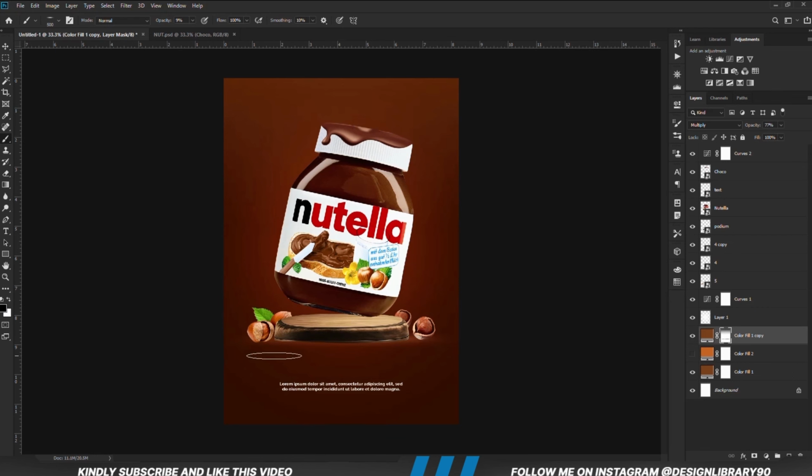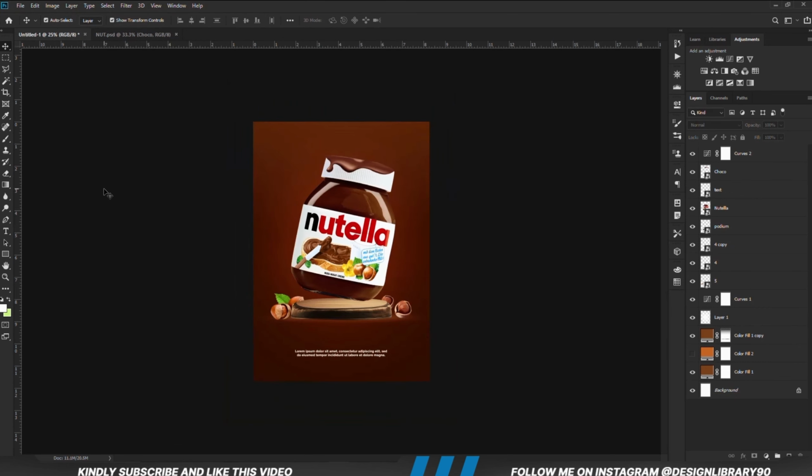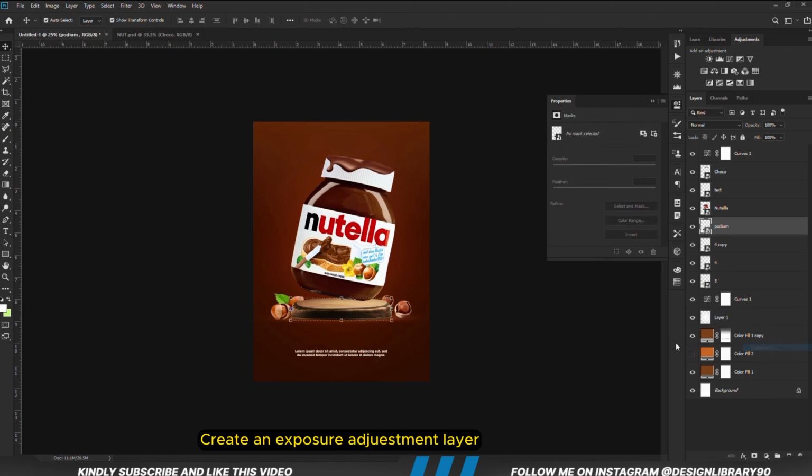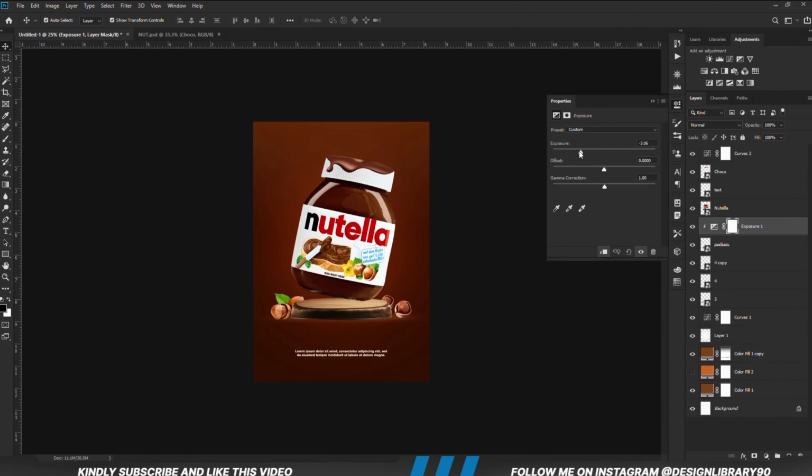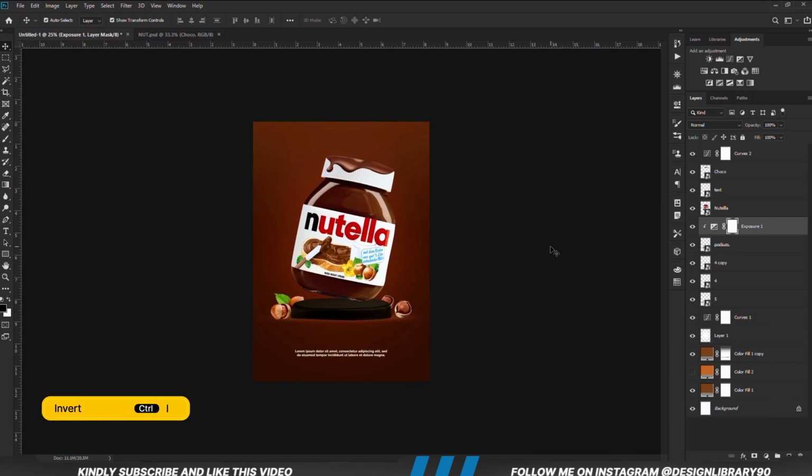With the mask selected, we are going to be creating more light because that's not enough. We are going to create an exposure adjustment layer clipped onto this layer, so the effect applies only to the layer. With the mask selected, Ctrl I to invert. Now we are going to be painting some shadows.